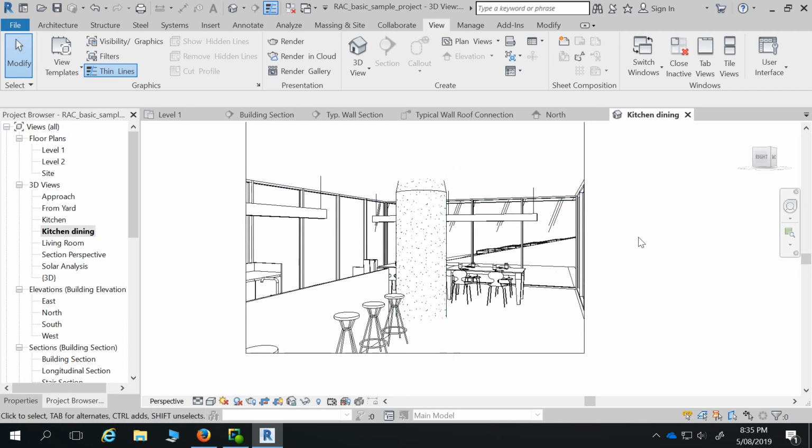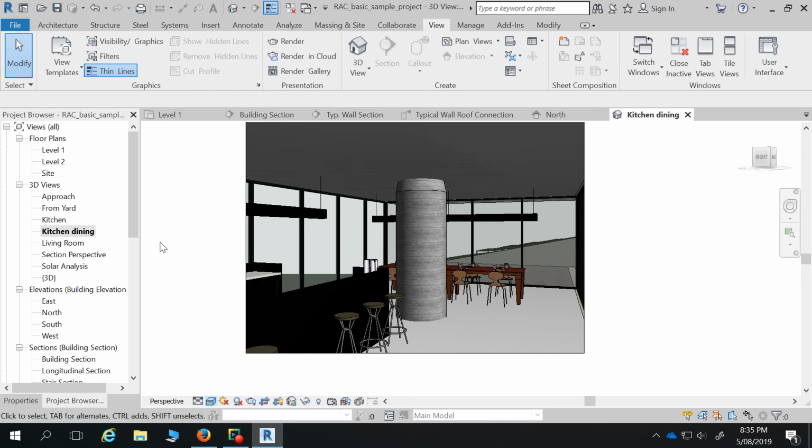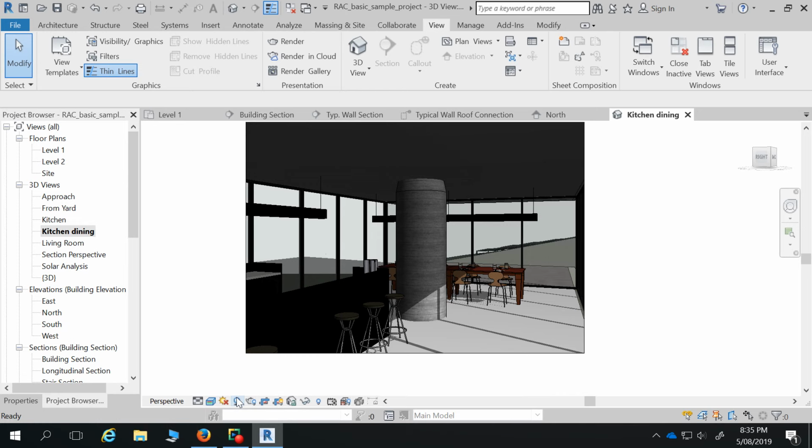Now with this new view in your window, let's change the visual style to realistic. And once you've got it realistic, let's turn the shadows on. So down with the little moon with a red cross, if you click on shadows on, you'll see that now we've got this sunlight streaming into that kitchen.